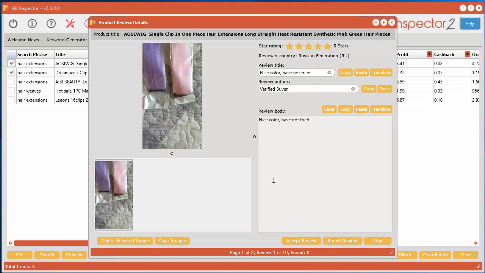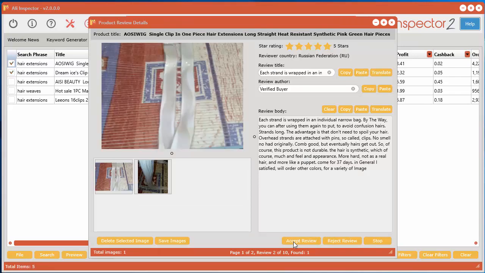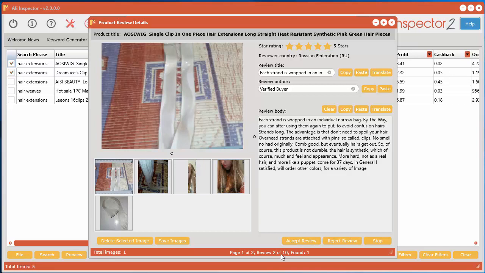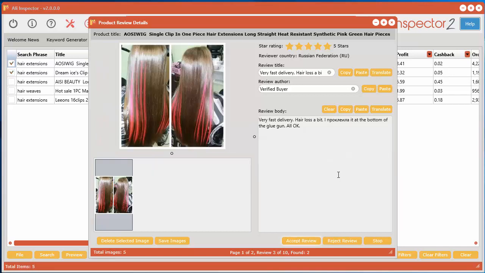So if you're happy with this particular review, all you have to do is go down here and click accept. I accept this review, and it goes to the next one. This one looks good. I'm going to accept that one. And plus you can see extra images in here. We'll accept this one.